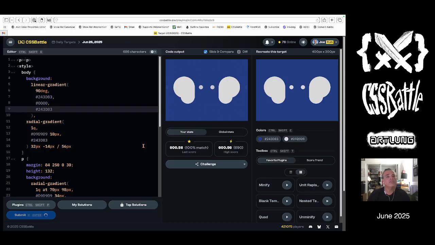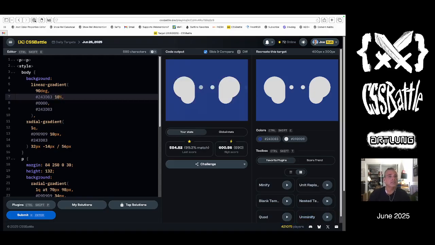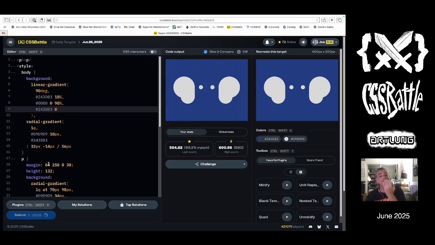I'm going to submit that for fun. I don't think that that's going to match because we have a little bit of a ghost. It's hard to see, but it is there. Yeah, 99.3%. The back end definitely sees that. 10%, 0, 90%, 0, and submit. And this should be the final. Or is it the final?